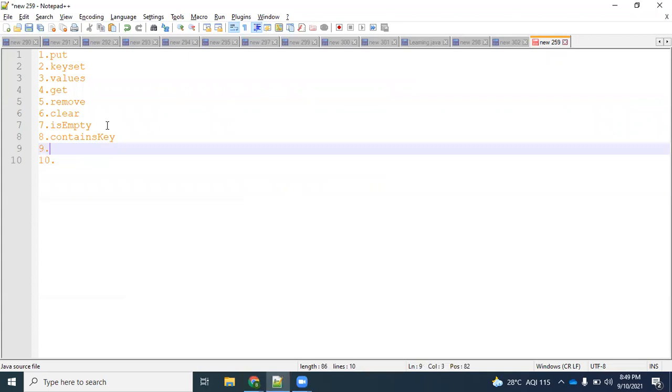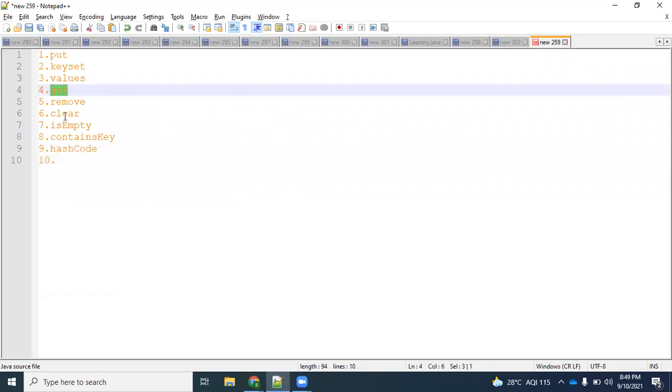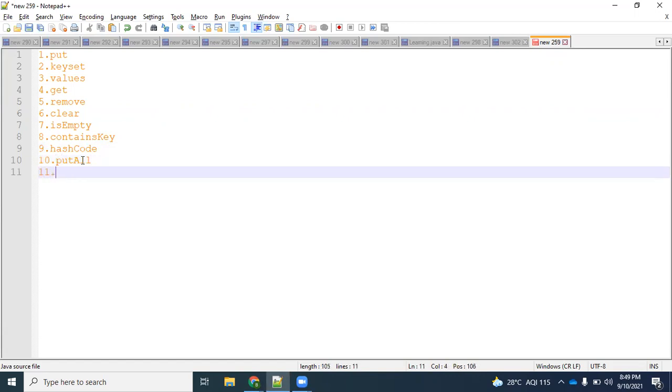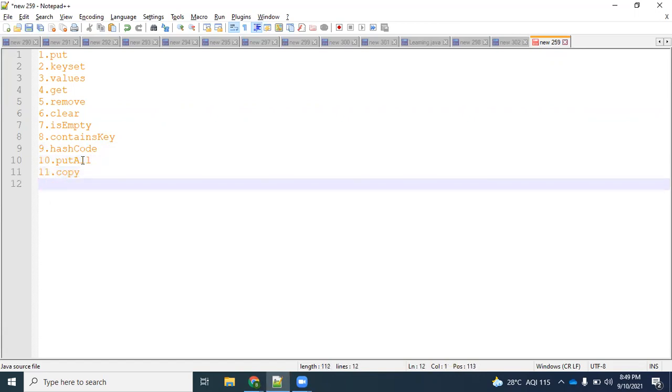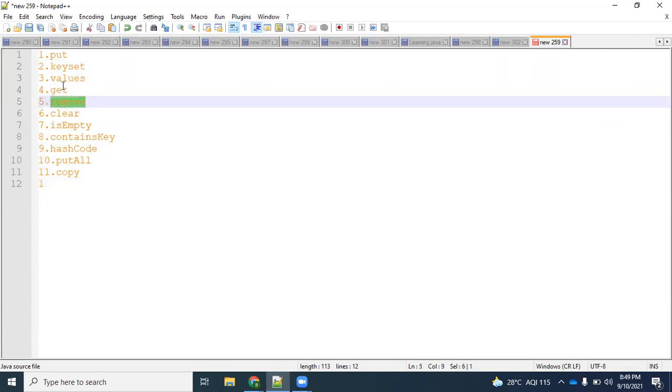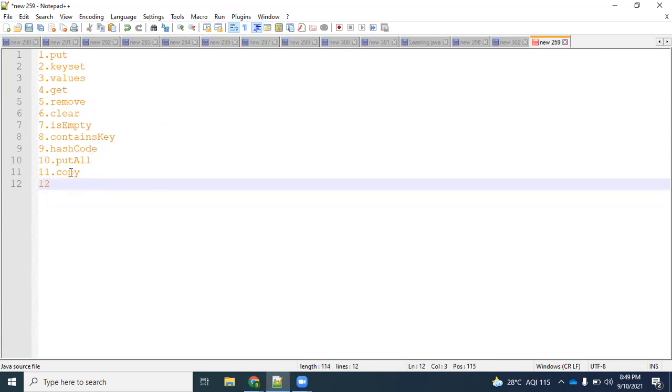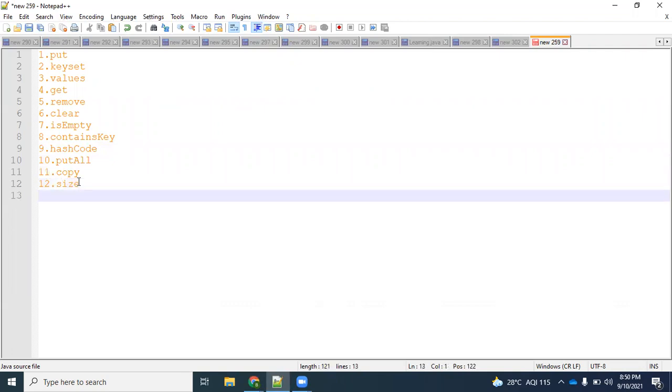Okay, and we have seen hashCode. We have seen putAll. We have seen the copy method. And put, get, remove, clear, and we have size as well. Size is going to print the length of the map. Okay, and we have equals as well.